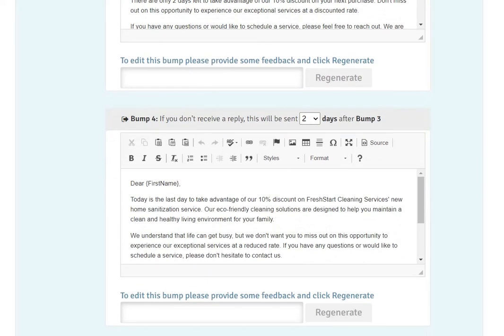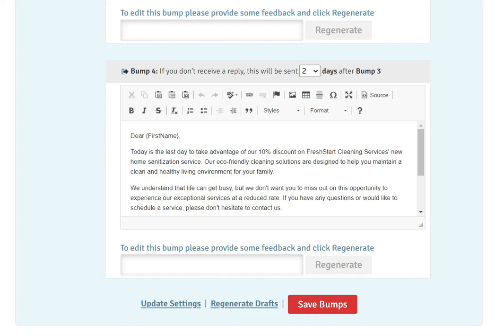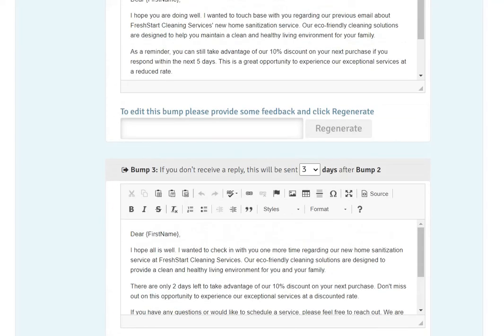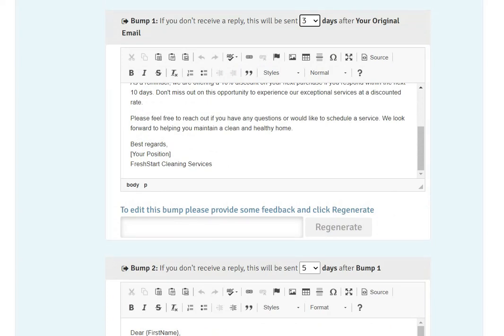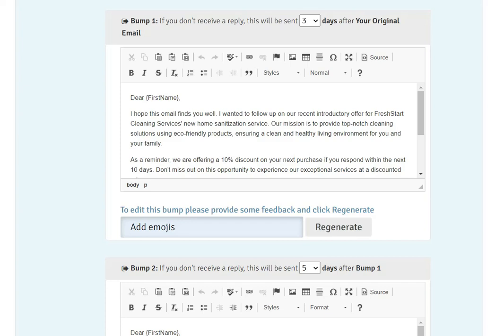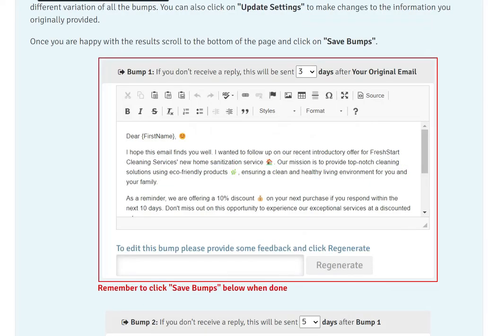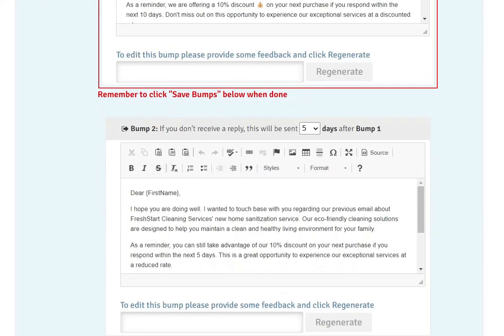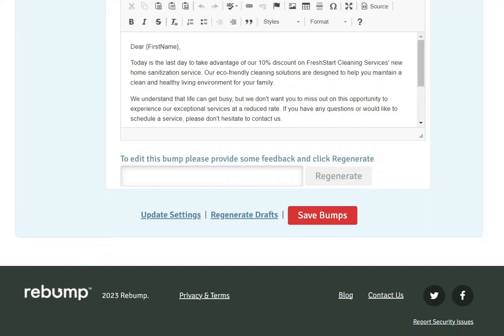Now you should review each of the bumps separately to make sure you like the results. If there is something you don't like about a specific bump, you can use the edit field right underneath that bump to provide some feedback and regenerate the bump. To demonstrate an example, let's write, add emojis, and click Regenerate. As you can see, emojis have been added to your bump just like that. If you're happy with your bumps, all you need to do is click Save Bumps at the bottom of the page. You also have the option to regenerate all the bumps if you are unhappy with the results.